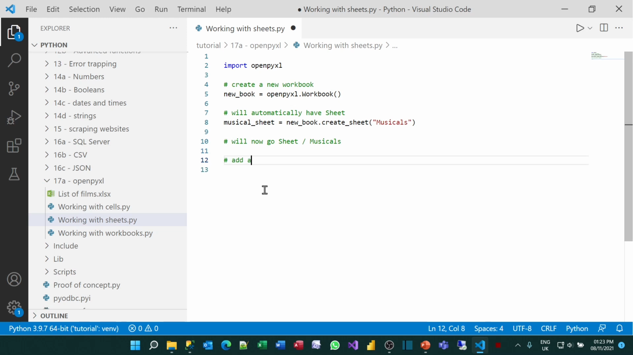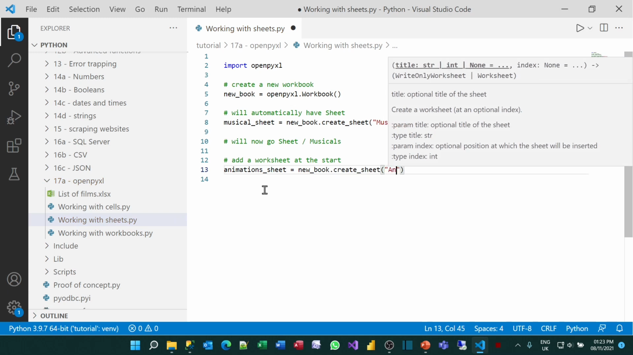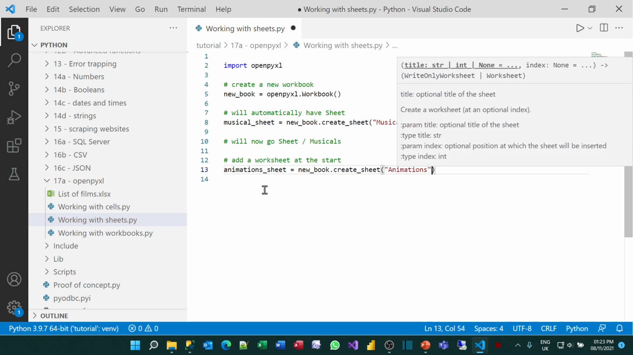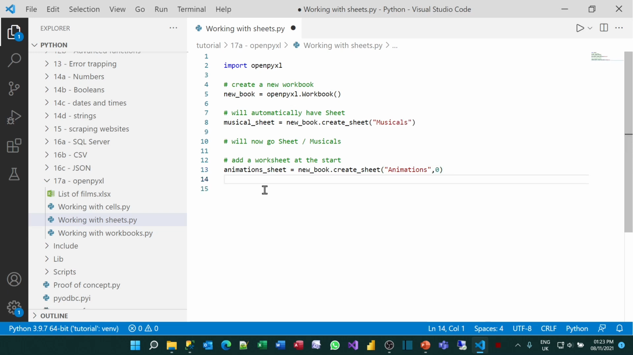So now let's add another worksheet. To do this, I'll create another one called animations sheet. And I'll take the new book, I'll create a sheet within it, and I'll call it animations. But critically, I will put the second argument in as where I'm going to put it. I'll put it at the beginning. And the reason I'm showing you this is because at the end I want to prove it's actually worked. My order will now go animations, sheet, and musicals. So let's have one more worksheet.